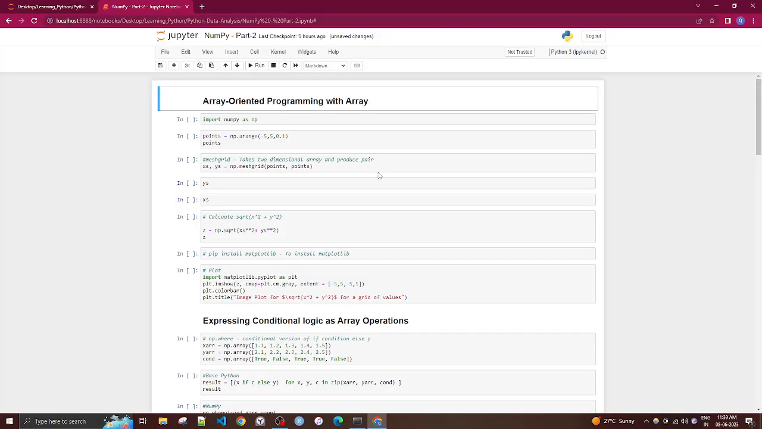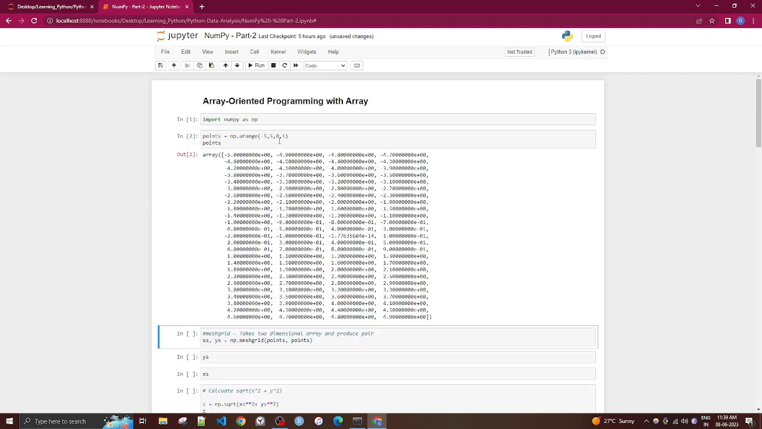So continuing our conversation on NumPy, let's start with array-oriented programming with NumPy arrays. Let me load the library. What I'm doing here is np.arange, which will fetch the data from -5 to 5, meaning this is the size of the matrix, with a difference of 0.1 between all the points. All the points lie between these two values.